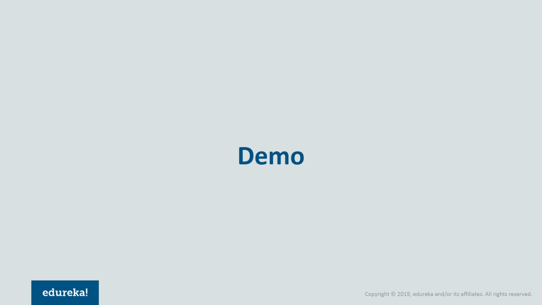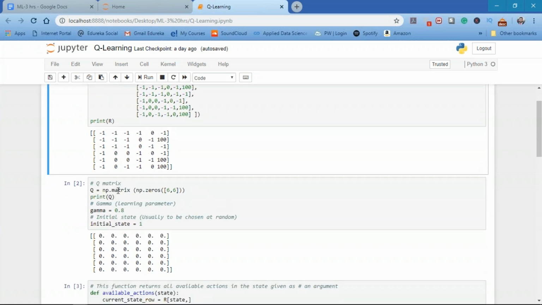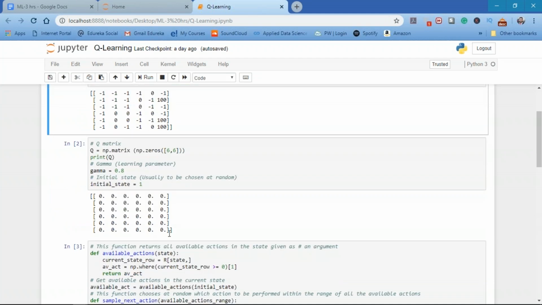Now what we're going to do is the same coding using Python in machine learning. We import numpy as np. We're going to take the R matrix as we defined earlier, where the -1 are the null values, zeros are the values which provide 0, and hundreds are the goal value. Now we initialize the Q matrix to 0. We put gamma as 0.8 and set the initial state as 1.